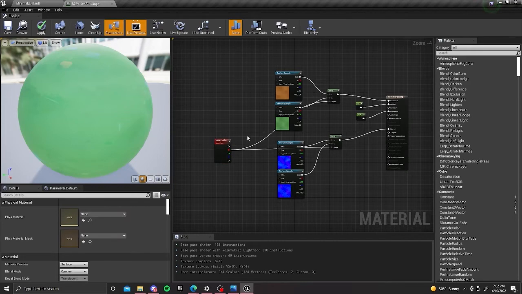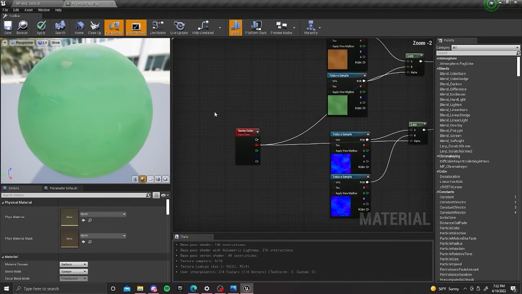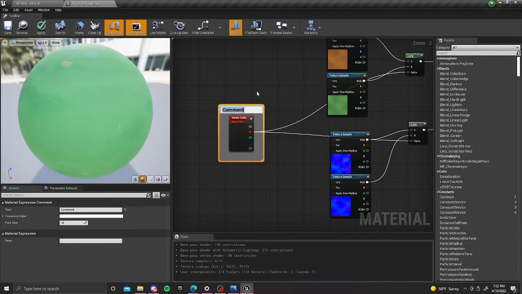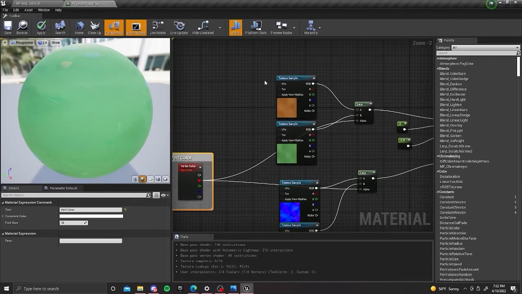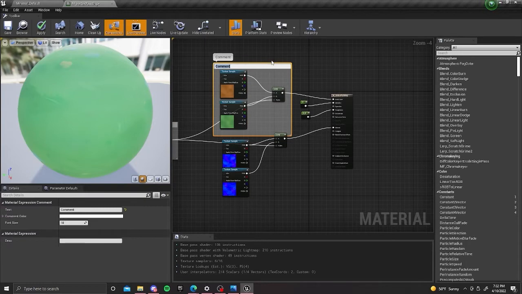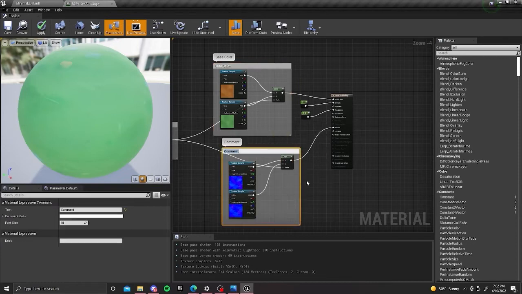Before we go out and start painting, I'm just going to quickly organize this a little bit more by pressing C, and that will get you a comment box, and you can then organize it and change your comment color however you want. It's just a little bit nicer and easier to understand what's going on. So you can highlight what you want to be in your comment box, press C, and it will appear. Base color, and then do that, C, normal.